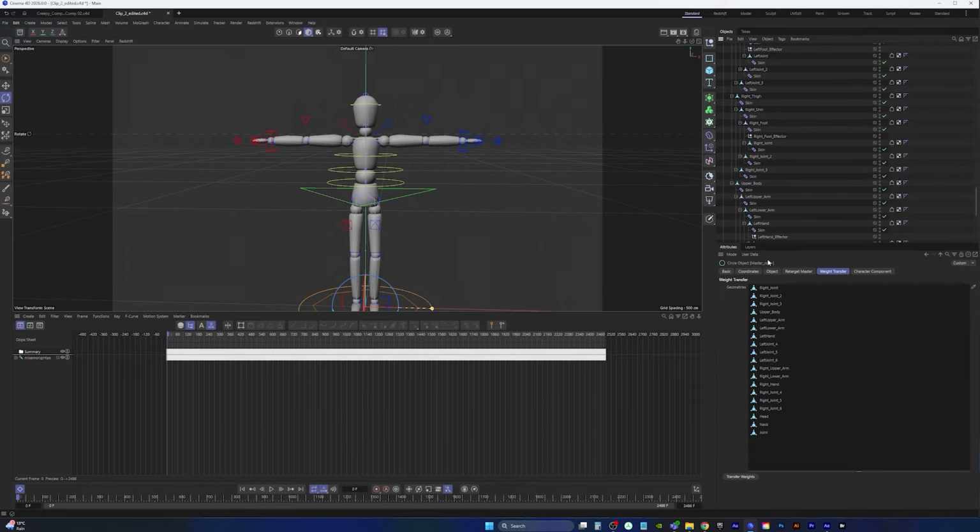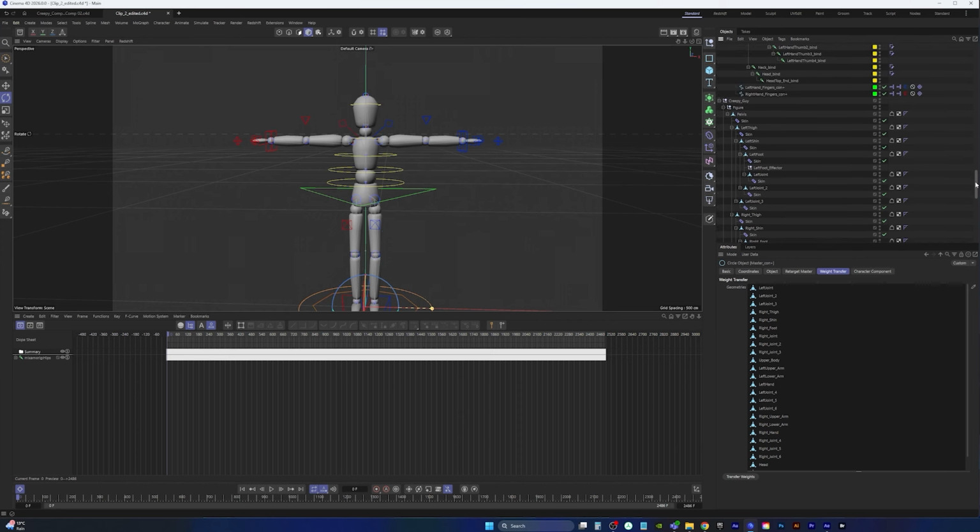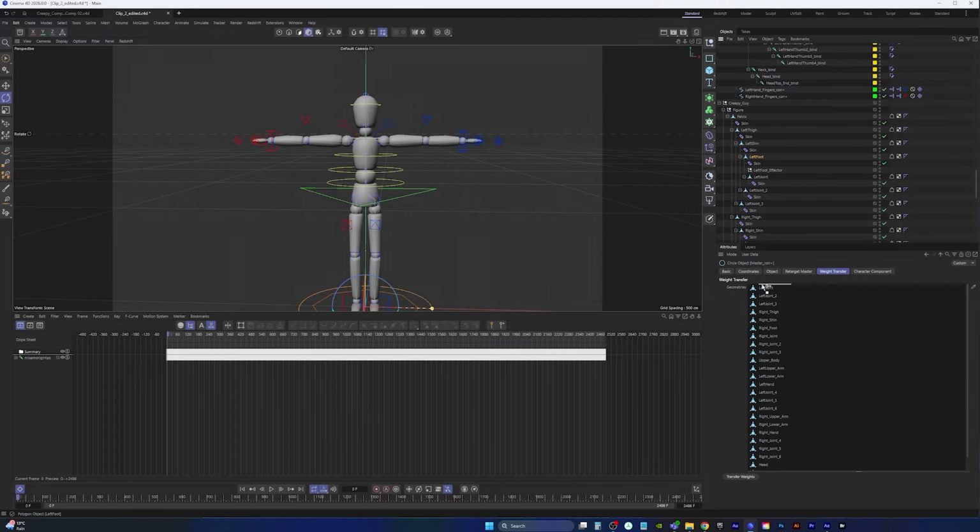right joint, right foot, right shin, right thigh, left joint 3, left joint 2, left joint, we're almost there, left foot, left shin, left thigh, and finally pelvis.